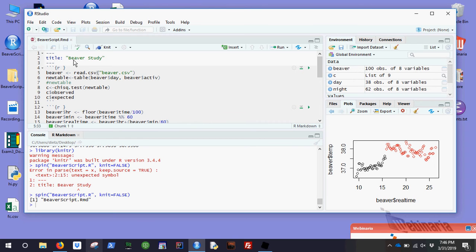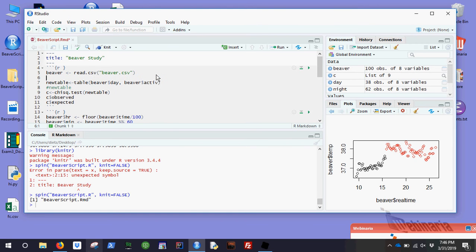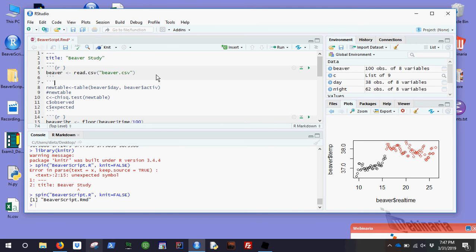So I want you to notice, how do we start and end a block of R code? These three little back quotes start and end a block of R code, with the curly R being the indicator that it's a piece of R code. So if I want to break off just this beaver thing, I can go like this. I've now created a new break, and I've decided that I don't want to include this one.